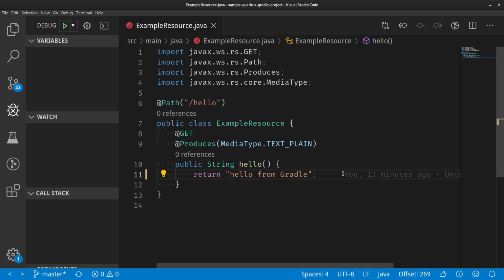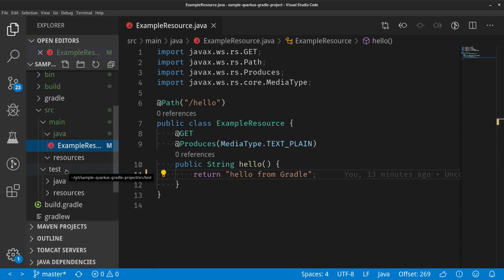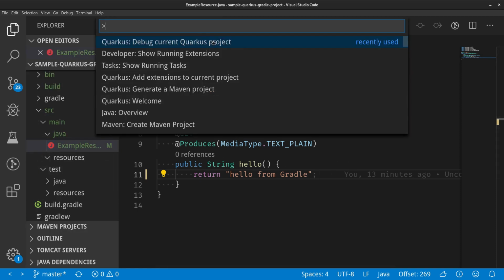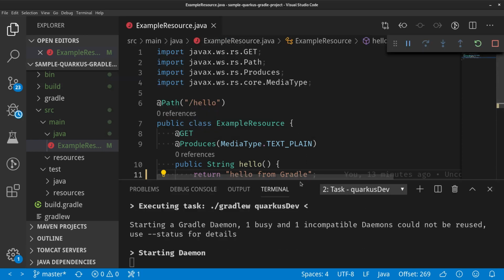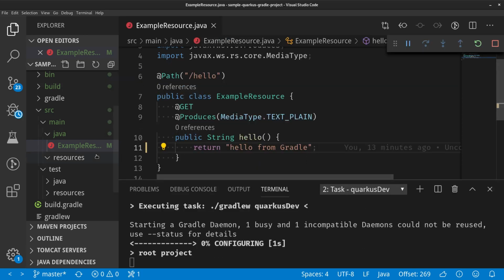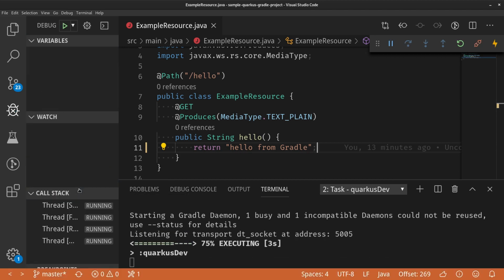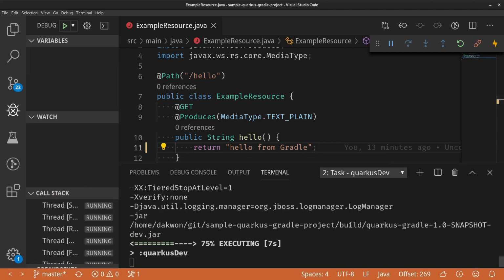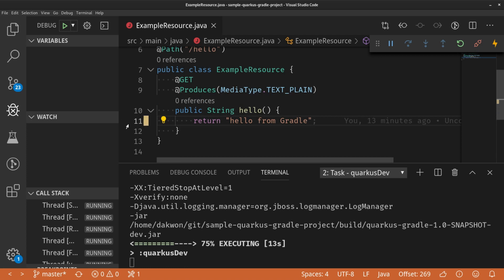Next, there is now debug support for Gradle-based Quarkus projects. In VS Code, I've opened a Gradle-based Quarkus project, and to debug, I can call the debug current Quarkus project command. This command now works for Maven and Gradle projects. This will create the necessary launch configuration and debug task to start the Quarkus dev command. As we can see, it's been started in this terminal, and it will also attach the debugger right afterwards.